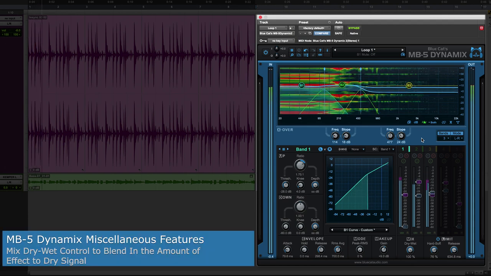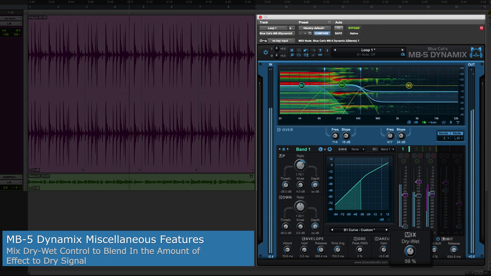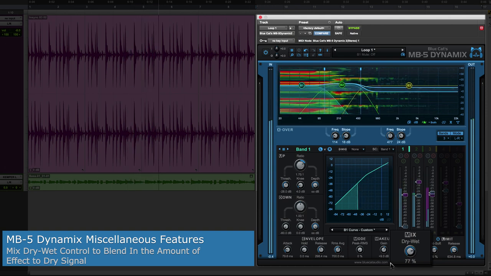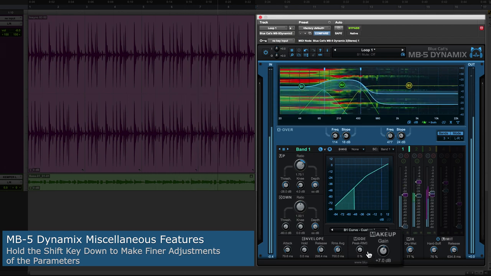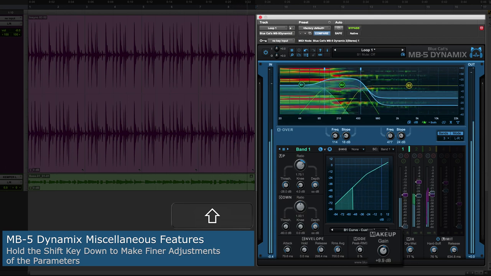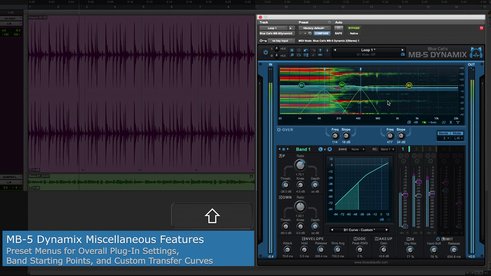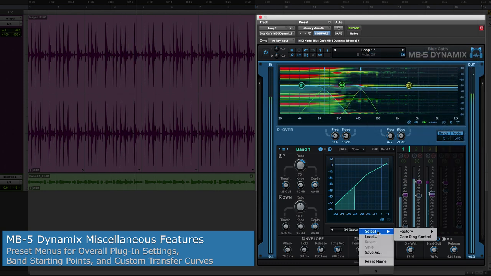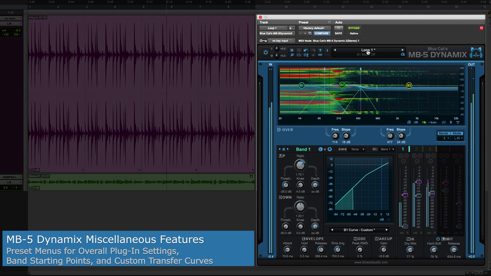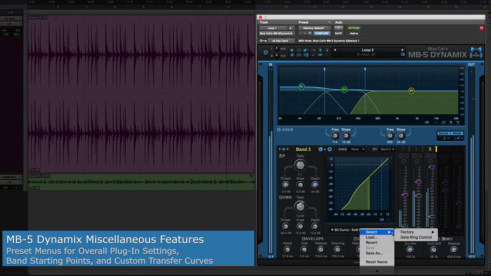There are some other features of MB-5 that make using the plugin much more efficient and versatile. You can create parallel processing effects by using the dry-wet mix control, blending in the right amount of multiband dynamics processing to the unaffected dry signal. When controlling parameters in the plugin, the adjustments are fairly coarse by default. Holding down the Shift key will let you make finer adjustments to the parameters. And not only is there a preset menu for the overall plugin, but there are also preset menus for creating and recalling band starting points and custom transfer curves. This allows for saving the perfect overall plugin setting to recalling a custom curve to adapt for a particular sound you are creating.